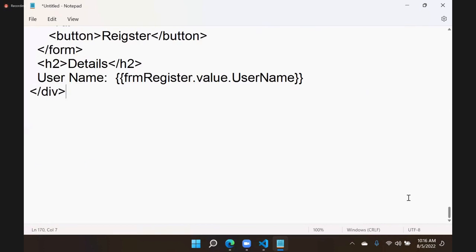So two types of forms are there: template driven forms and reactive forms. There is nothing like which one is best. That we decide according to our requirement and situation. We have validations in both of them. Template forms validation is there, reactive form.